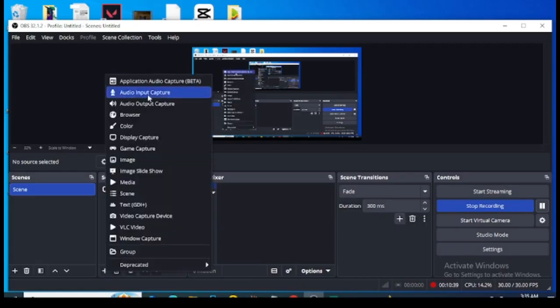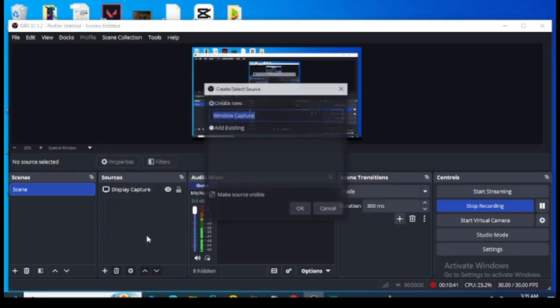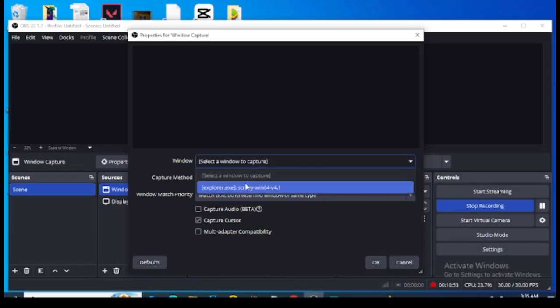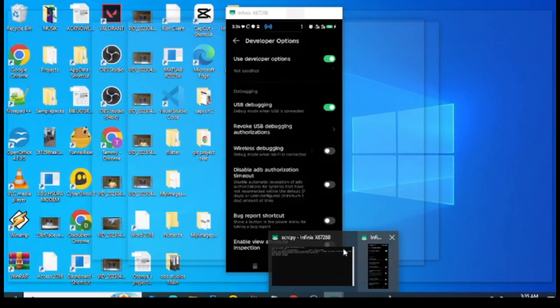Super amazing. Come here, click on Window Capture. Under Window Capture right here, you can name it whatever you want, but click on OK right here. Now they're going to ask me to select the exact window to capture. Right here you can see that we have our crispy win, which is basically our Windows 64. That's what this means. This one right here is this exact thing right here.